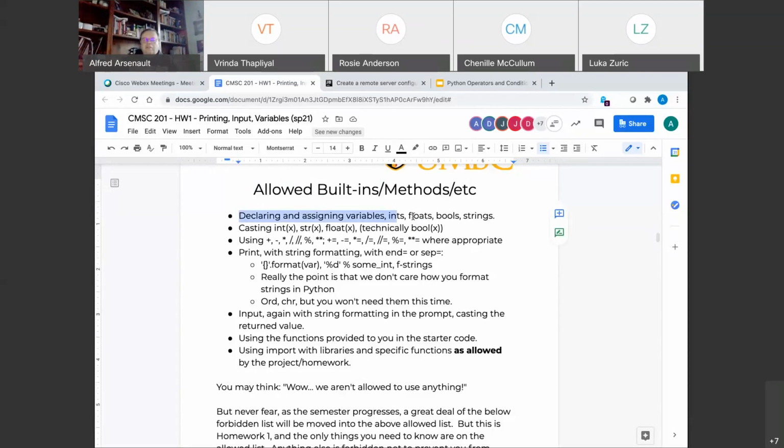Declaring and assigning variables, you know how to do that. Casting using the int of the input, you know how to do that, and that's important. The arithmetic operators, all the logical operators, all the assignment operators, everything I've just shown you about, that is legal.